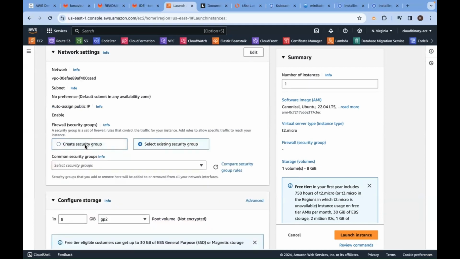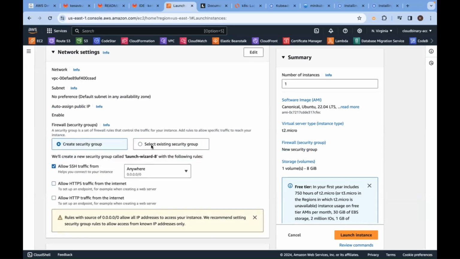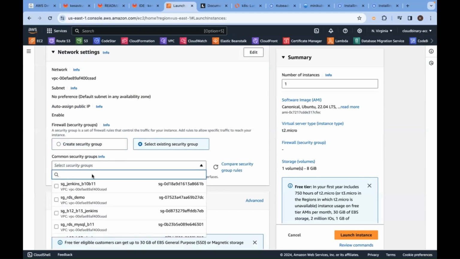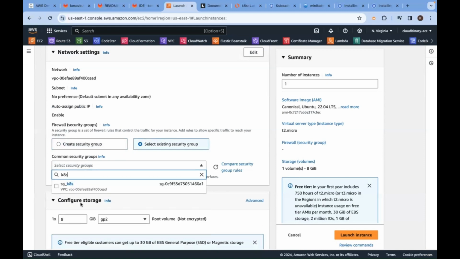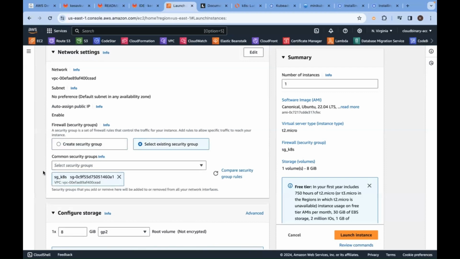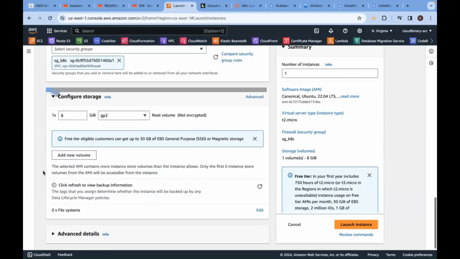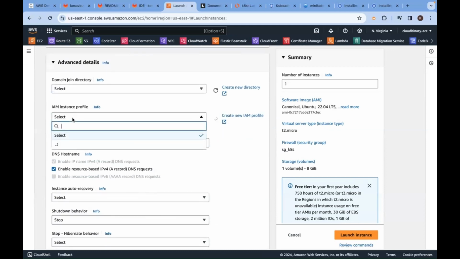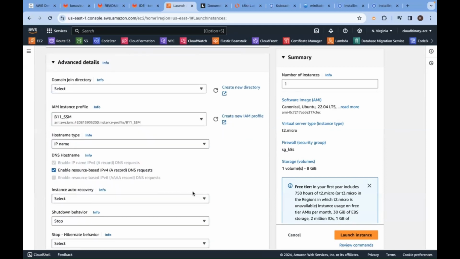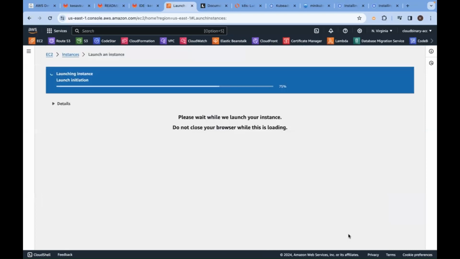I can create a new security group or map the existing security group, where all ports are allowed. As of now, I'm going for another security group, which I have already created. I'm attaching instance profile. Click on launch instance.